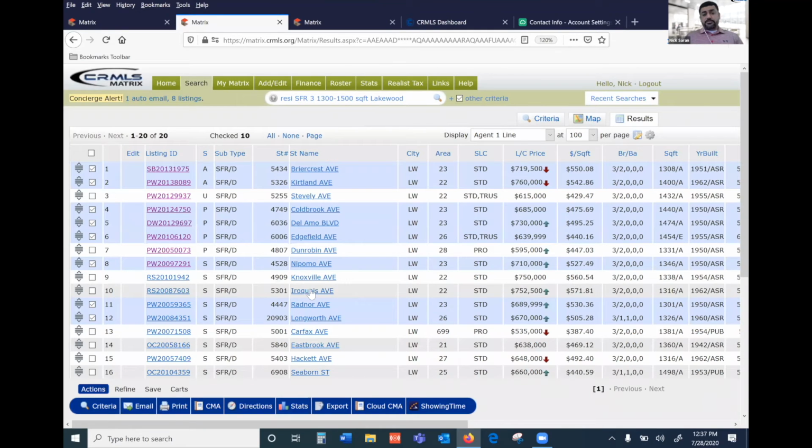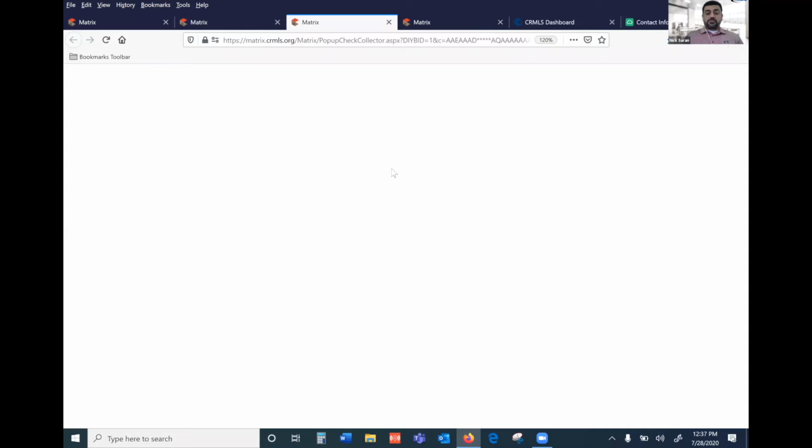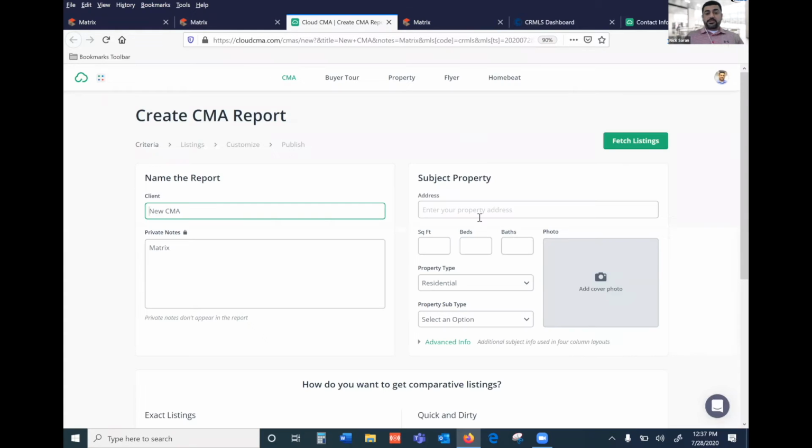Now, if I wanted to build a CMA report for a seller, use Cloud CMA, which is right here on the bottom. Click on Cloud CMA, and this will bring all your comparables into Cloud CMA, and you start to build a CMA report. Building the CMA report should take you no more than 5 minutes once you have created a template. So I'll show you how to create that template that could be used in the future. So anytime you build a CMA report, it'll be just a few clicks and it creates your report after you have selected your comps.